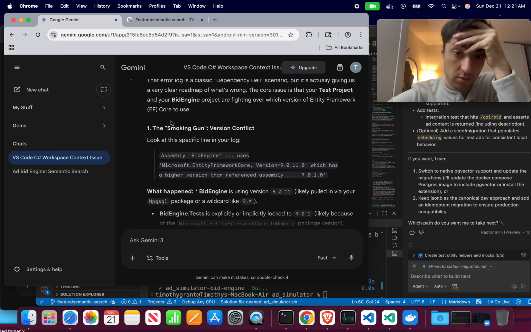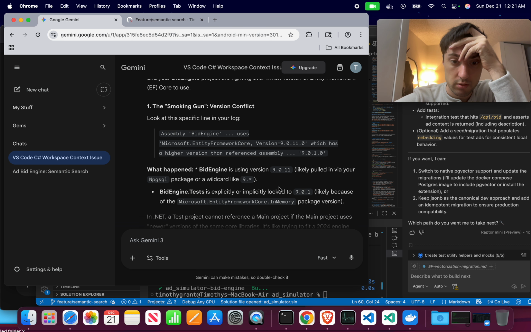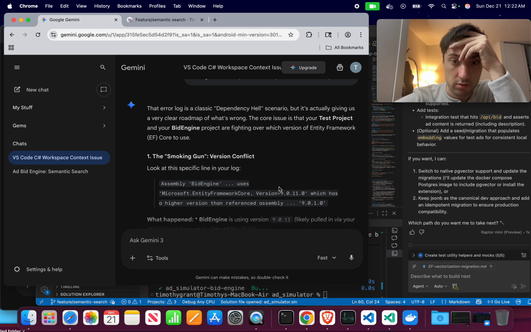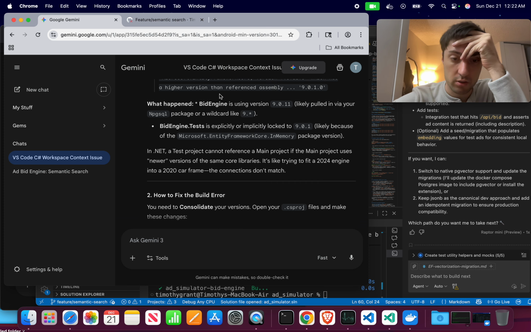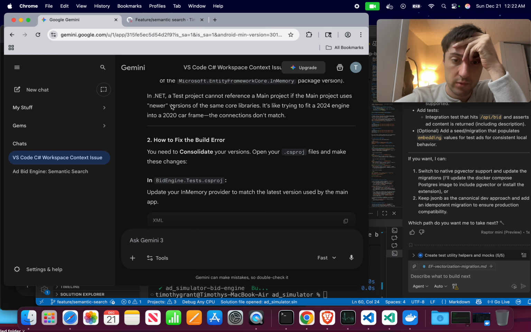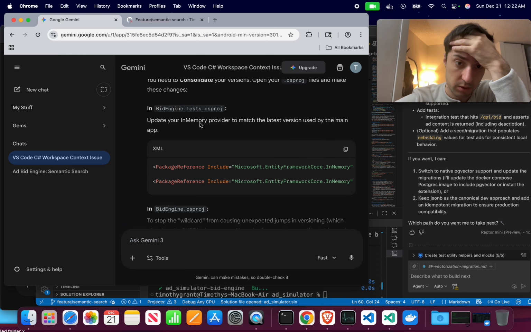Okay. Look at the specific line. It uses Microsoft Entity, which has a higher version. Oh, this isn't dependency injection. How to fix build errors: consolidate my versions. Open up here and make these changes. Update your in-memory provider to match. Bitengine tests.